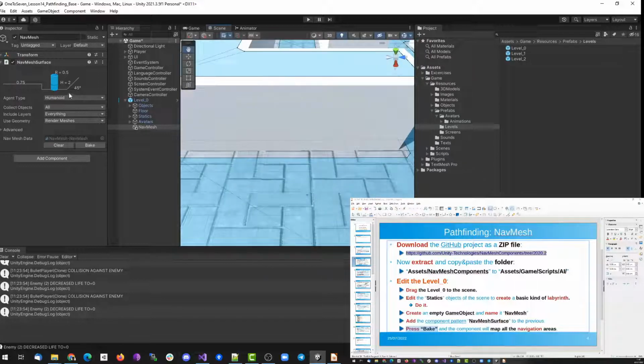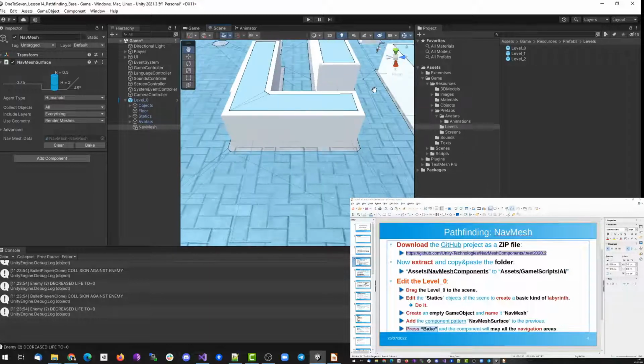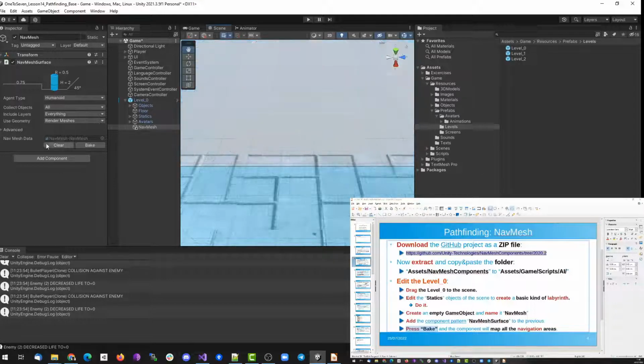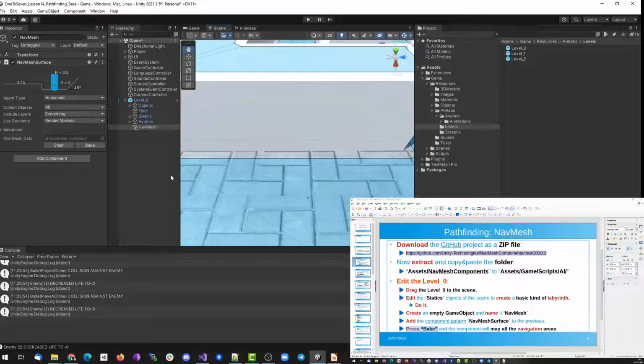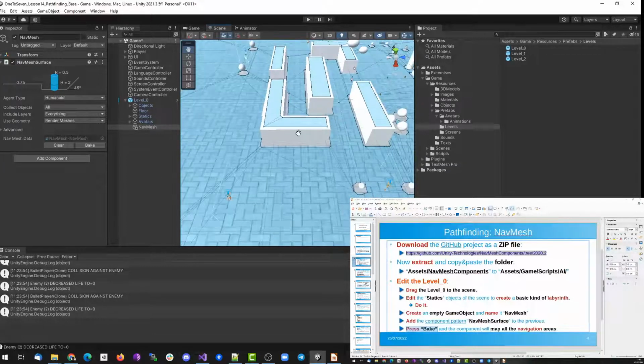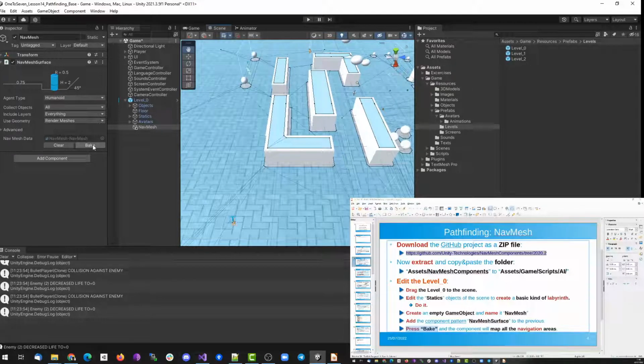Why is this particular area really close to the wall not navigational? Because the navigational information takes into consideration that the avatars who are going to use the navigation have some size. This is the size that the navigational algorithm, when baking the navigational surfaces, takes into consideration: the avatar has this size, so he's not going to be so close to the wall. So in short, the Bake button allows us to calculate all the navigational areas.